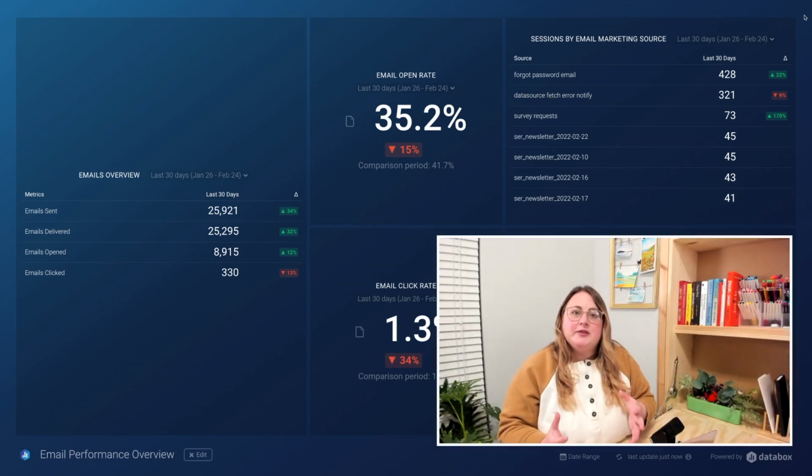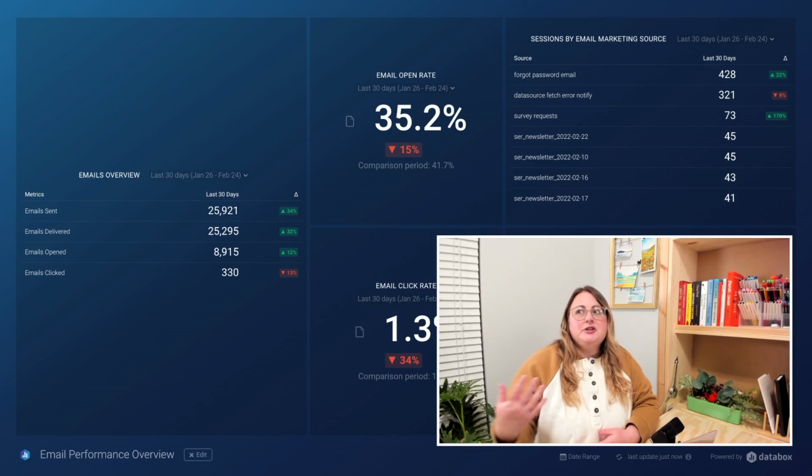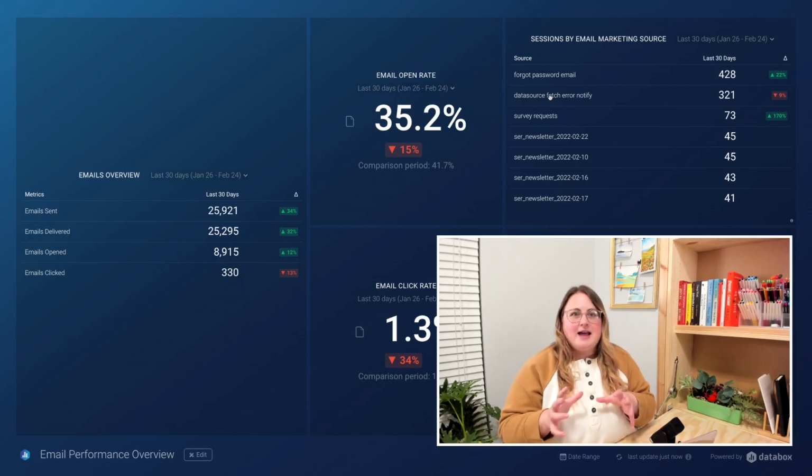After building a dashboard like this, keep in mind some of these metrics might need to be monitored on a weekly basis, on a monthly basis, especially for automated emails. You kind of want to check in on those every now and then just to make sure that nothing weird is happening. And in other instances, you might want to select a custom date range based on specific email campaigns you're sending this month.